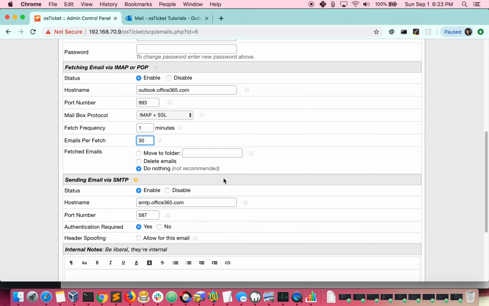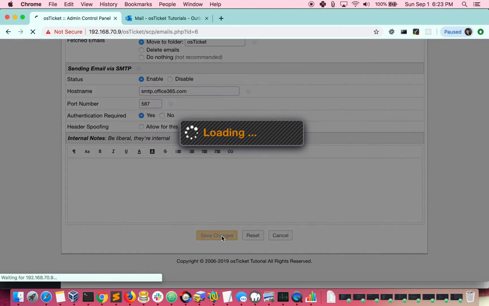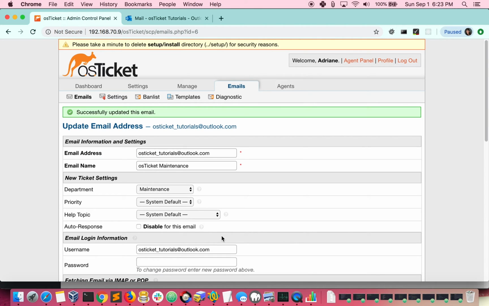The best option is to move them to a folder, that way you can ensure everything is running smoothly. It also ensures that you still have the original emails as a backup in case you need that as a reference at any point in the future. I'll choose to move mine to a folder called osTicket. Now you can go ahead and save these changes and make sure everything saves smoothly.